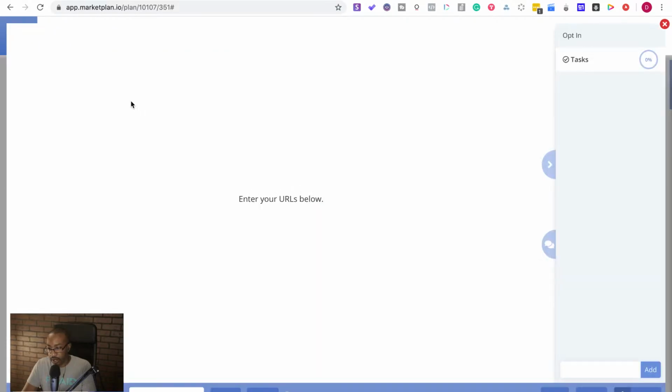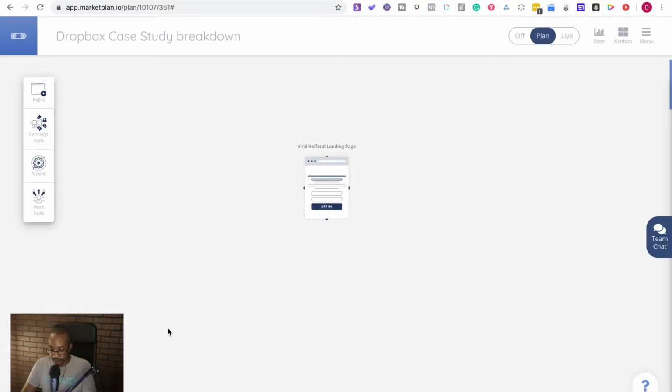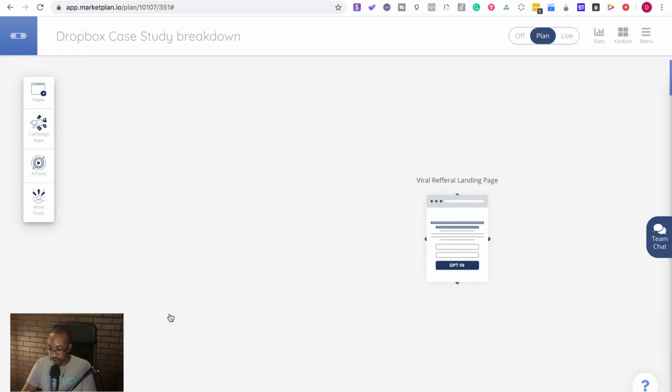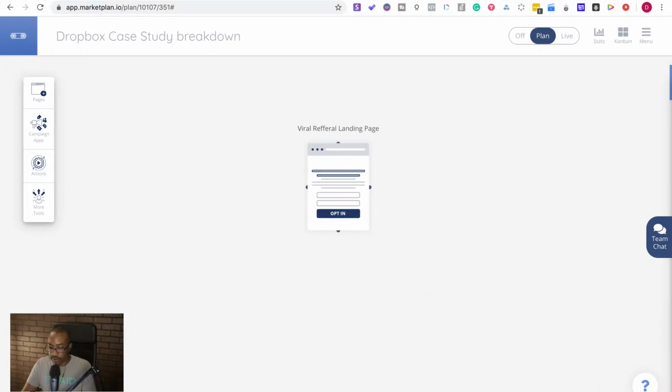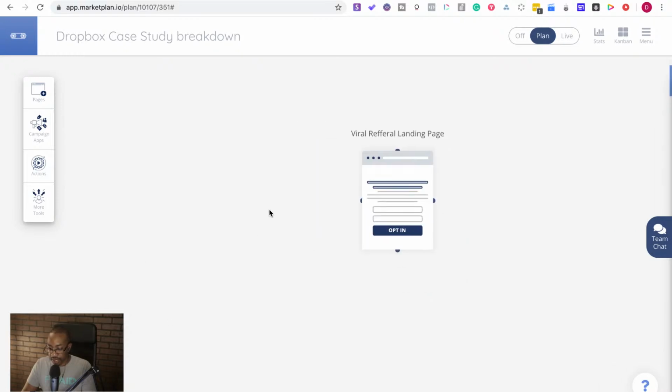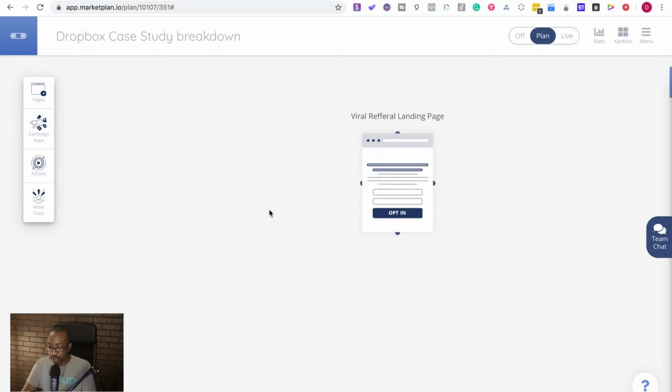I don't know what I should name it. Someone in the chat, let me know what I should name it. I think I'm just going to go with viral referral landing page, something like that. Okay, so we have that. Named it. Good to go. Now, if you want me to zoom in, there you go. I think I spelled referral wrong. Don't mind that. Okay, so we have the landing page for the referral.